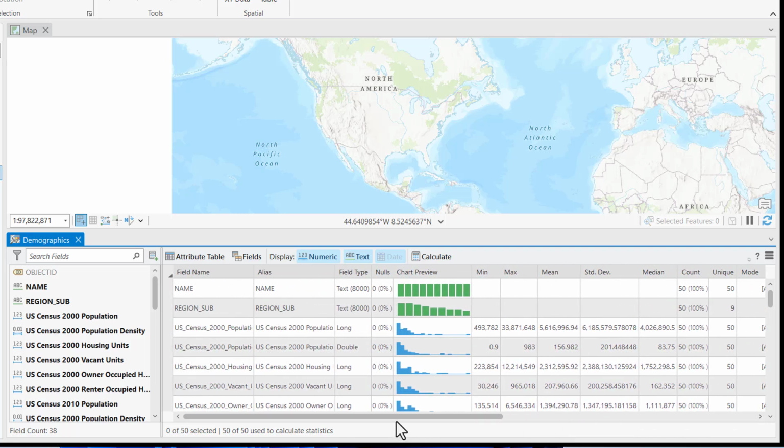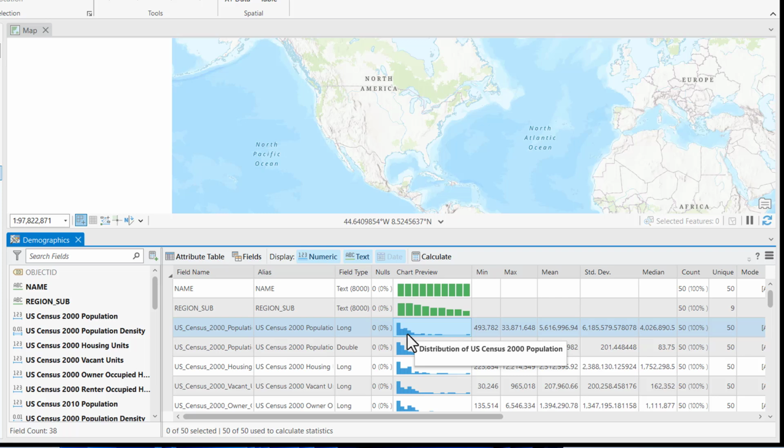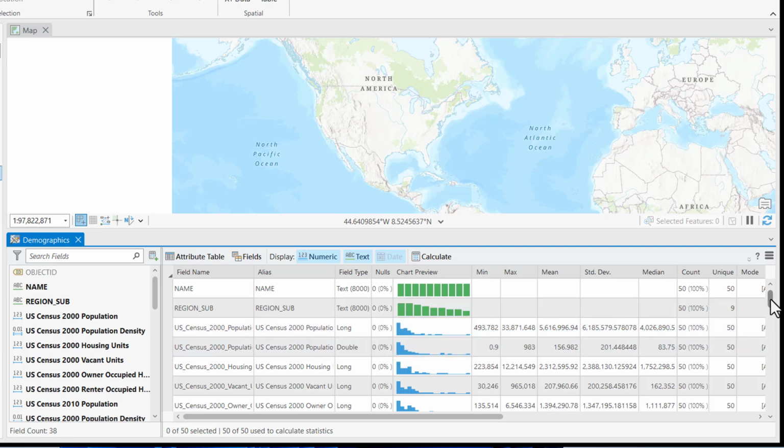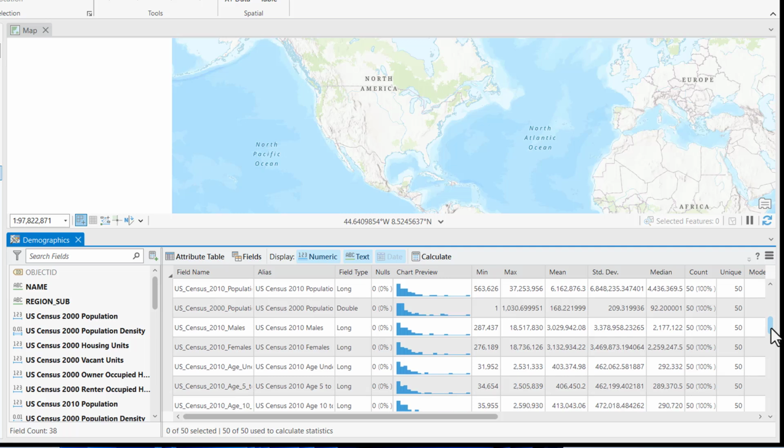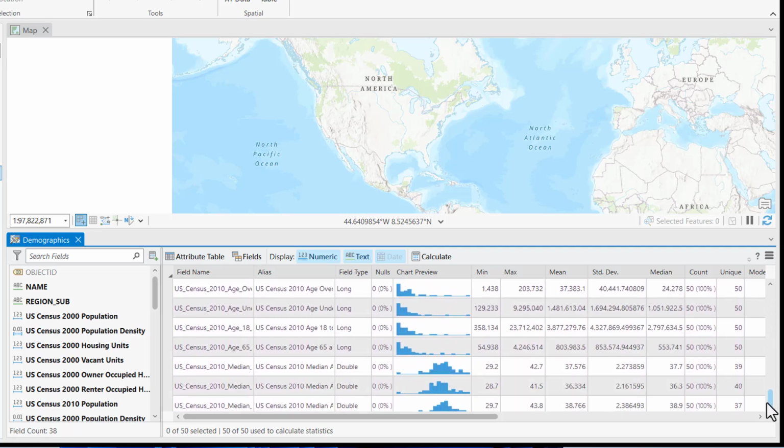Now, if I scroll back, there's a handy little chart preview that shows you a histogram of values. That's an asymmetrical distribution of the population because there's a bunch of smaller states and only a few larger states. If I scroll all the way down to the bottom, I can very quickly view the distribution of the values in each of the fields.